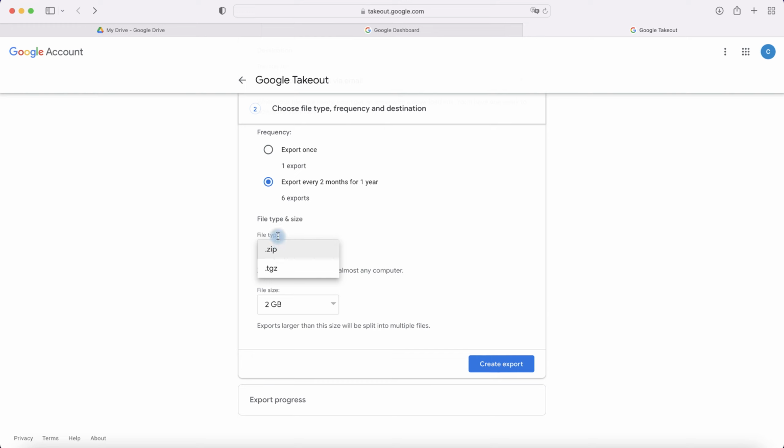I recommend to use zip file and choose file size. 2 GB is optimal file size for one file. If your archive is bigger, it will be split into multiple files for 2 GB.